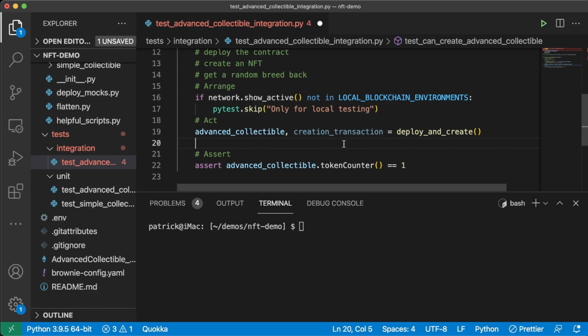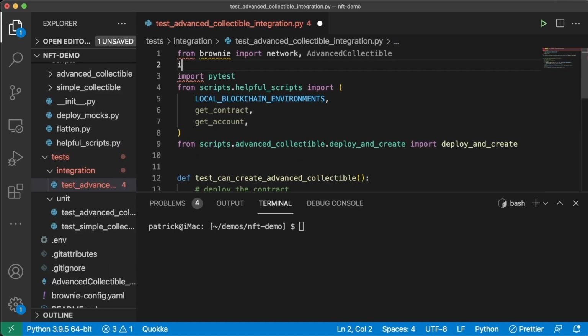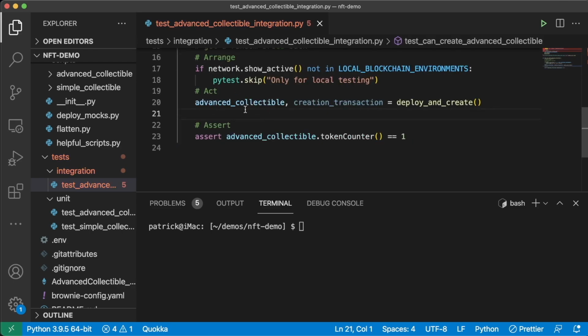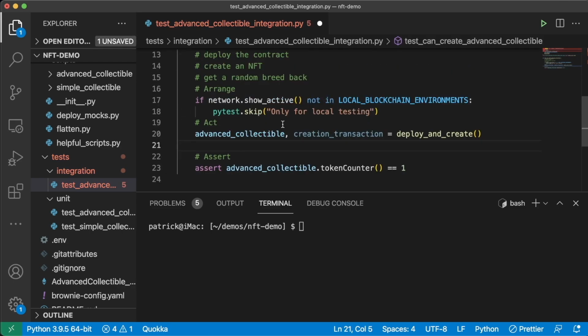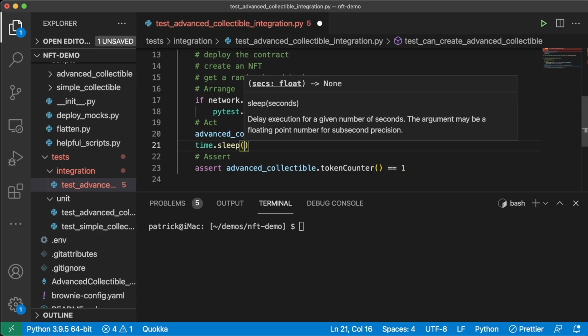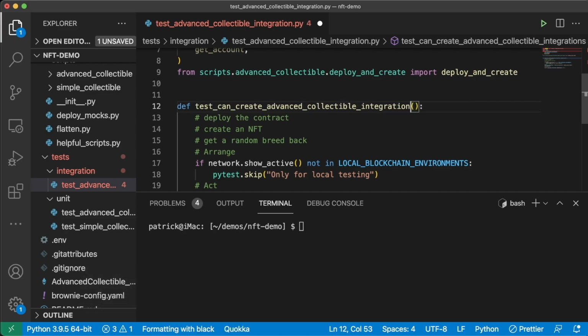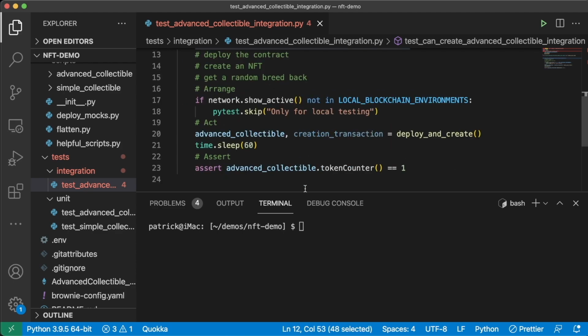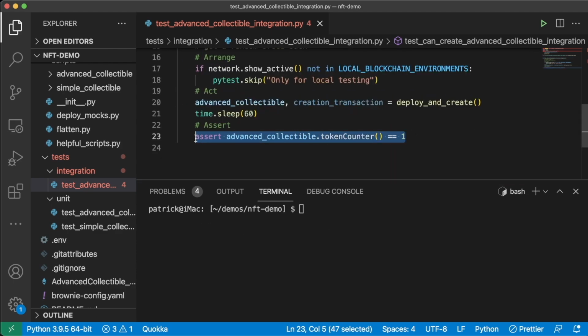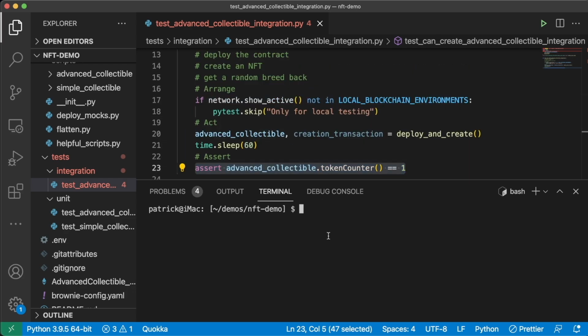All we need to do is wait for the transaction to get called back. So we're going to import time, and instead of us calling back with randomness, we're just going to do time.sleep. Then we'll wait 60 seconds. test_can_create_advanced_collectible, we should also give this a different name: integration. Now we should be able to test this on a Rinkeby chain, and our token counter should indeed increase with the Chainlink node actually responding. So now we can run brownie test -k, just that test, --network rinkeby.